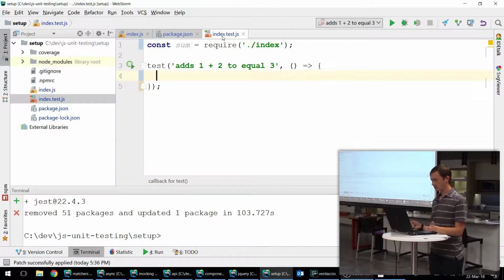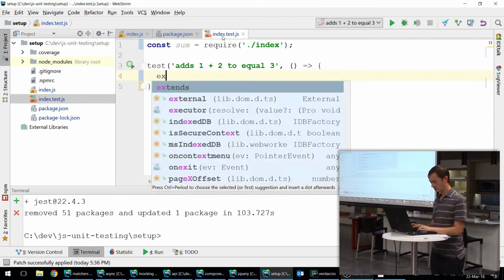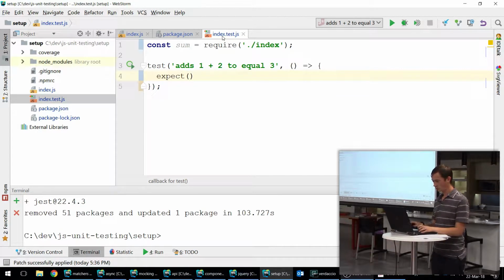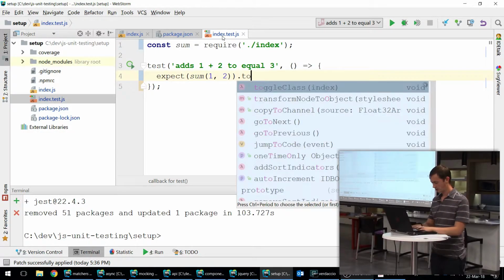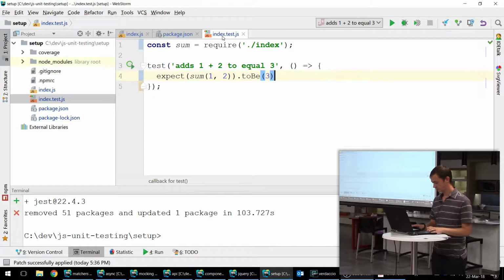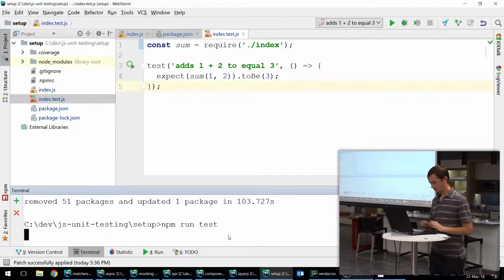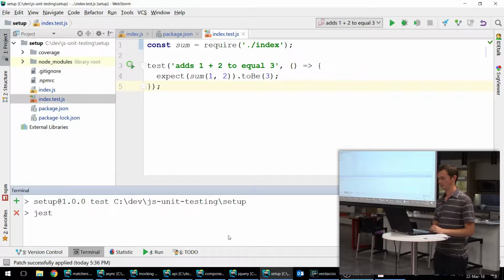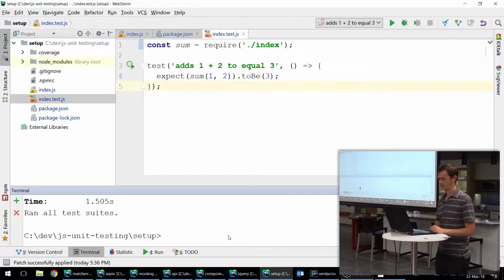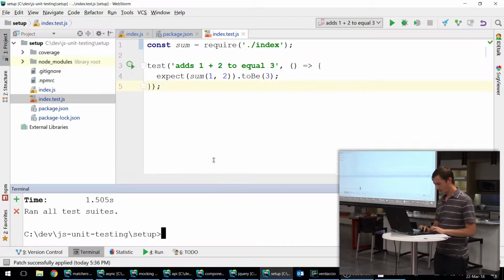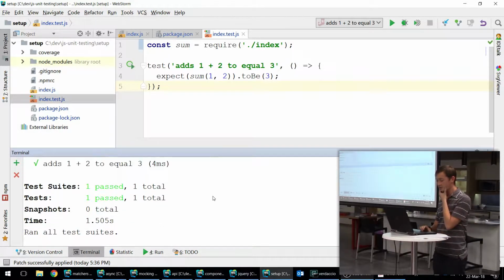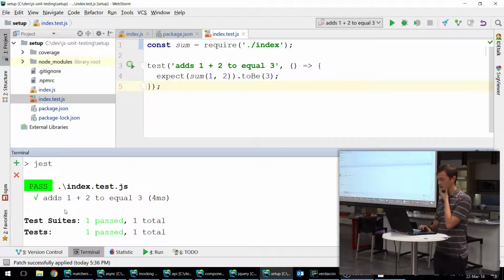Cool. So once we've got our test set up, we can then use the built-in function expect. And what we expect is the sum of 1 and 2 to be 3. And using that should be enough for us to get our first test running. Cool. So it ran. We can see that one test passed, and it gives us a nice output about which tests actually passed and the name of the test that we gave it.